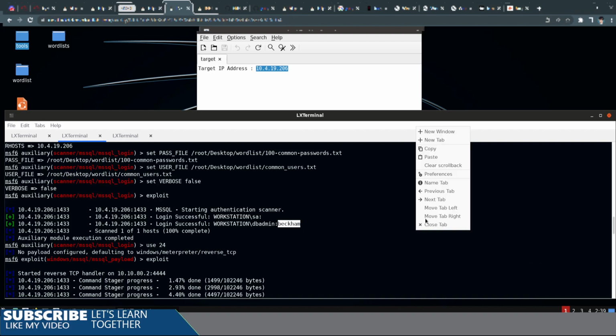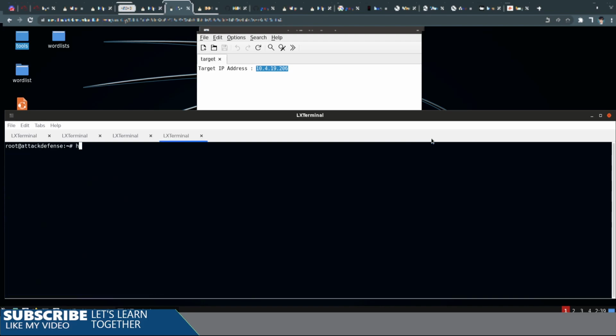Or we can do Hydra, capital L, root desktop wordlist common users, capital P, root desktop wordlist 100.